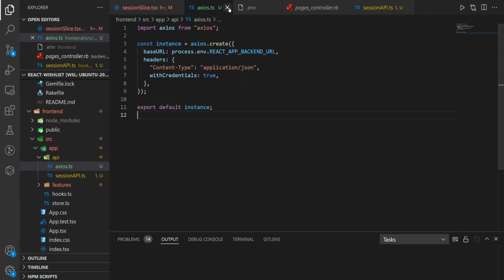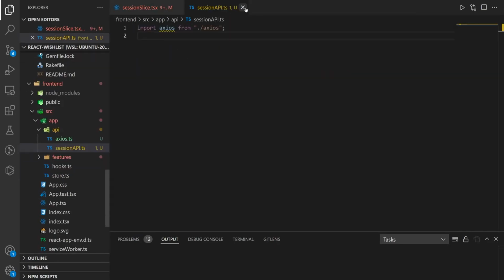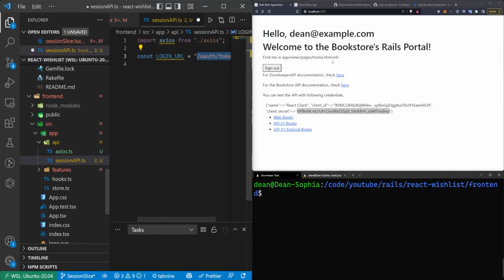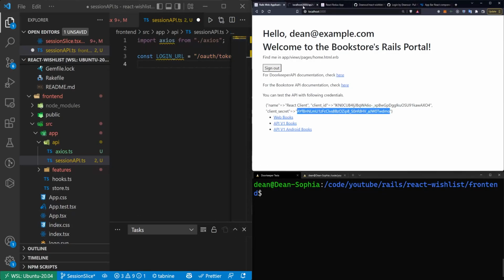Okay, now it's time to deal with the next monster, which is the session API. We're going to start by creating a couple constants. We're going to have a login URL, which is going to go to /auth/token, which you'll hopefully remember is in the Doorkeeper API.